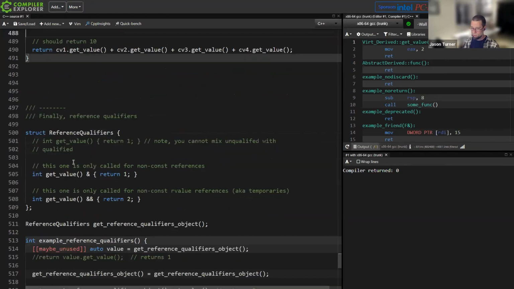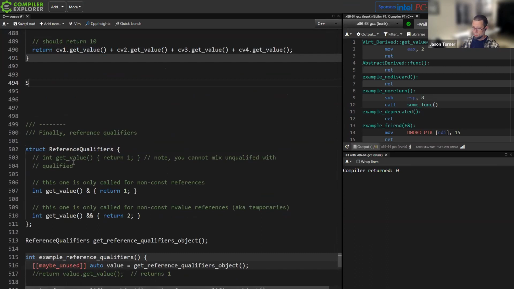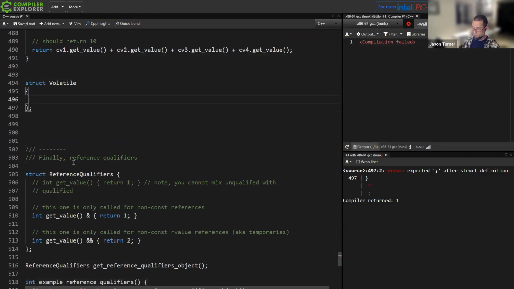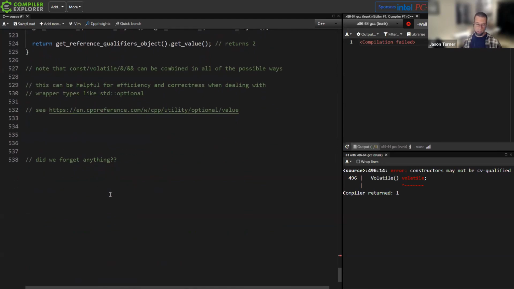Well, let's try the volatile real quick. And then I will be officially wrapping up this talk. Destructors may not be CV qualified. I could see an argument for making a constructor volatile qualified, but whatever. All right. That's the end of my rambling talk here, where I tried to cover all of the possible ways that you can decorate member functions. As we can see, I missed a few details in a few places.